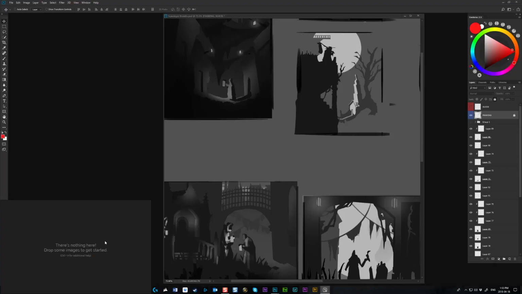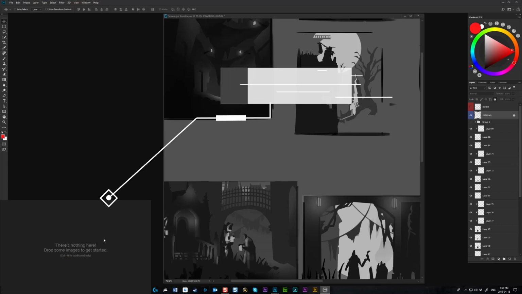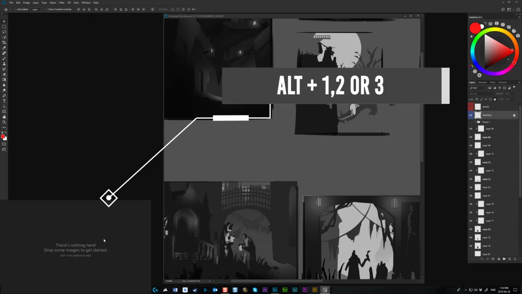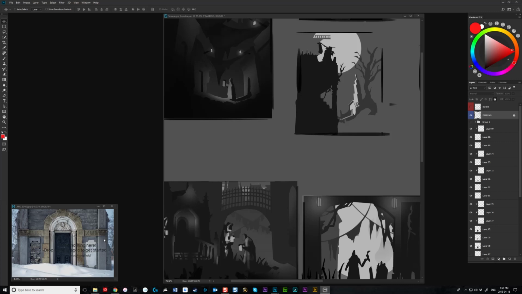Now, before I mention anything else, you can also play around with the qualities of this actual window. So one of the things I can do is use the keyboard shortcuts Alt 1, 2, or 3. 1 will give me the black that we currently have. 2 is going to give me a white background, and 3, a transparent background like this.